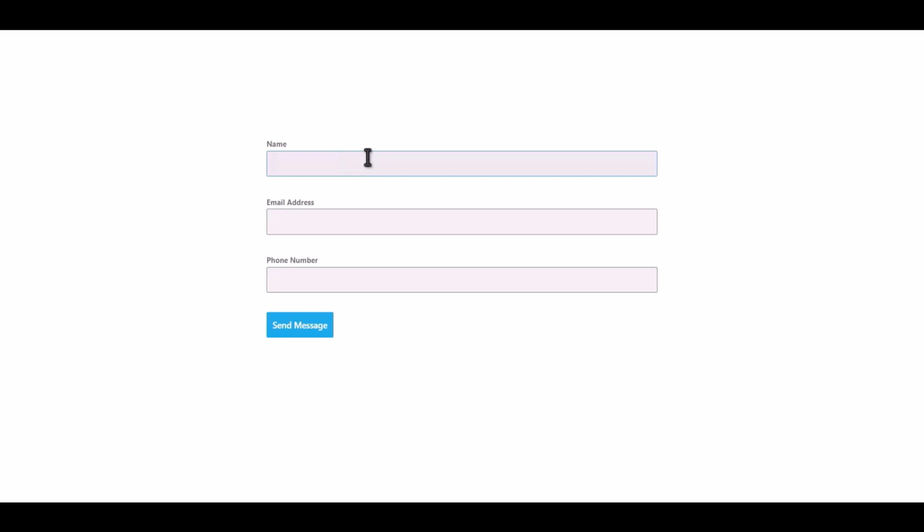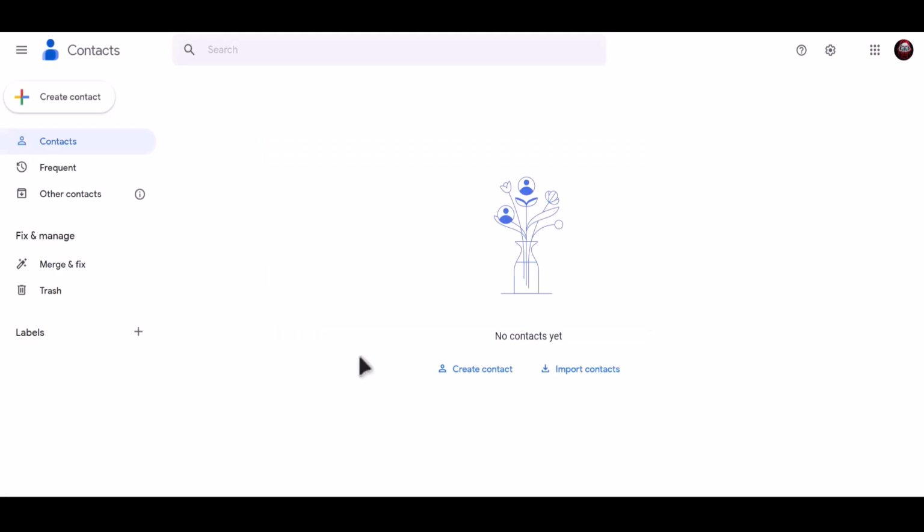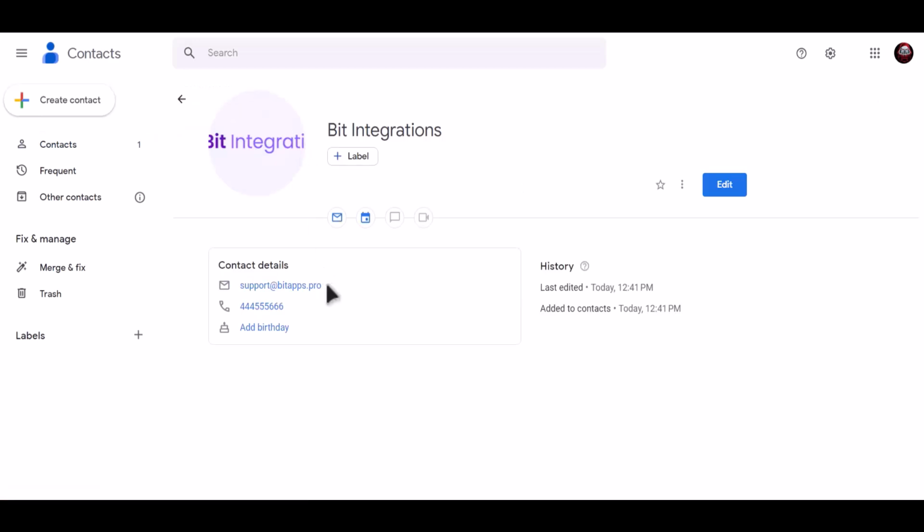Let's submit a form. Click on Send Message. Form submitted successfully. Let's check our Google Contacts. Reload your browser. As you can see, a contact has been created successfully to Google Contacts.